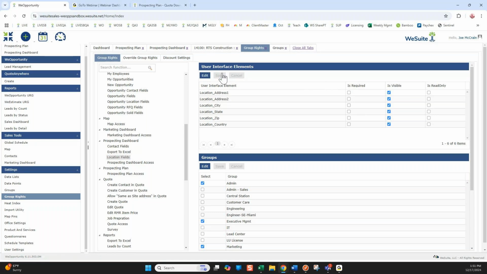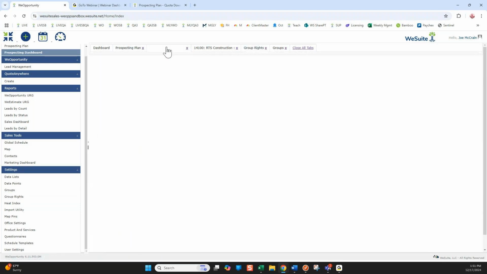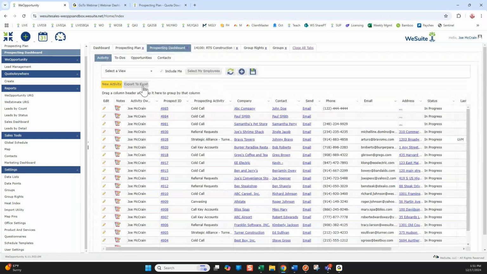And then lastly, if you do want to allow the team to export to Excel, that button is located here on the prospecting dashboard, export to Excel. So let's say you've cold called your butt off and you've got 2,000 cold calls and phone numbers and emails in here, and you want to export that to Excel and email blast them or do something else with it. You can allow it by turning on this button, or you might not allow everyone to do that. You just give it to certain users.